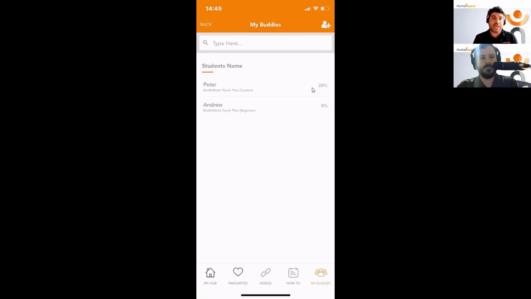I know in some cases there's TVIs out there that have a lot of students that they need to support in various different schools. There's also an option at the top here under My Buddies of student's name. Okay, so if you have got a lot of students, and of course you can jump straight to that student by typing in their name at the very top.